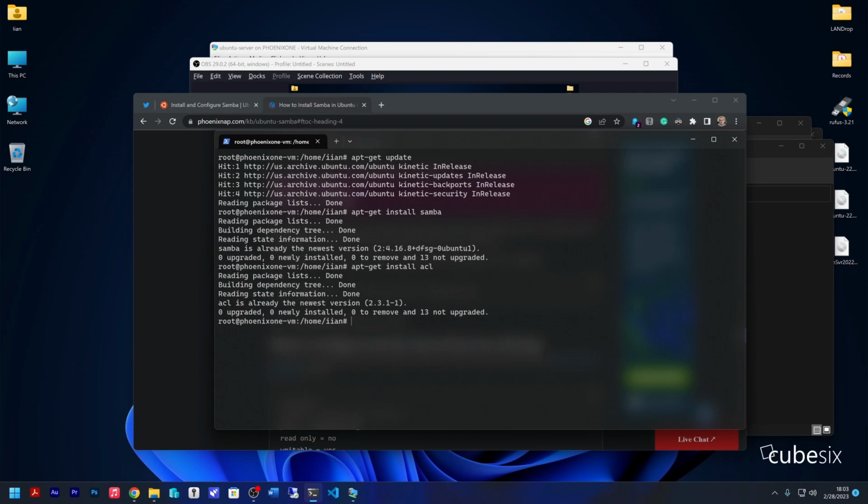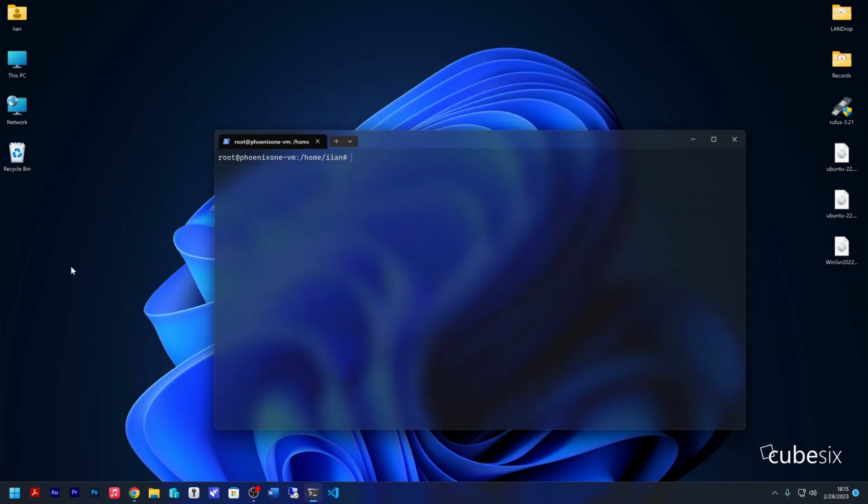What you'll need to do next is configure your users. To do that, you'll need to go smbpasswd and then your username. Type in the password twice and you should be good to go on that front.